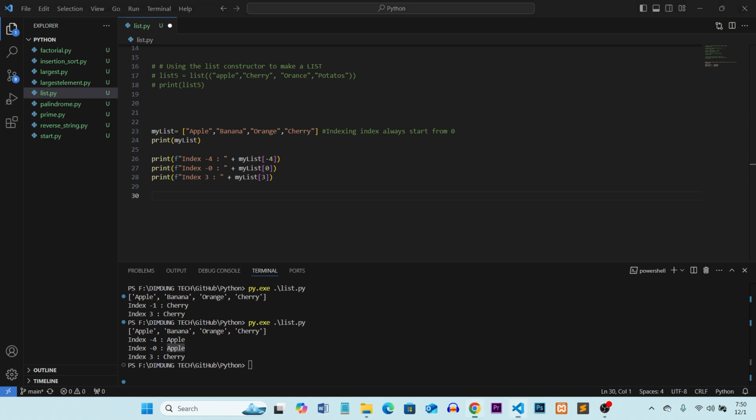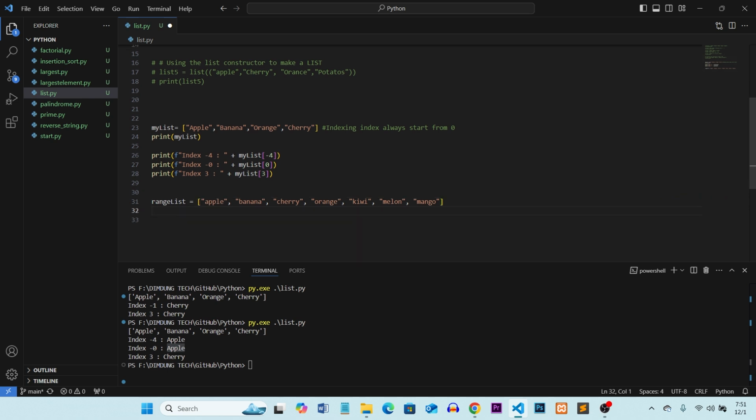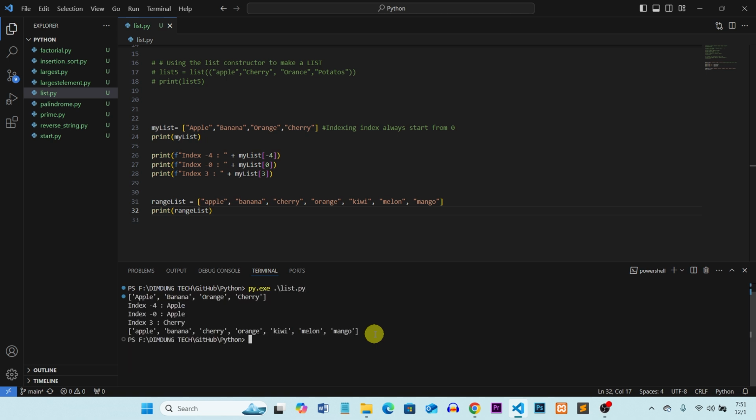So let me try this. I want a new list, a range list, and I will simply copy and paste these items and print the items from the range list. Clear, and I want to run this once again. I have apple, banana, cherry, orange, kiwi, melon, and mango.